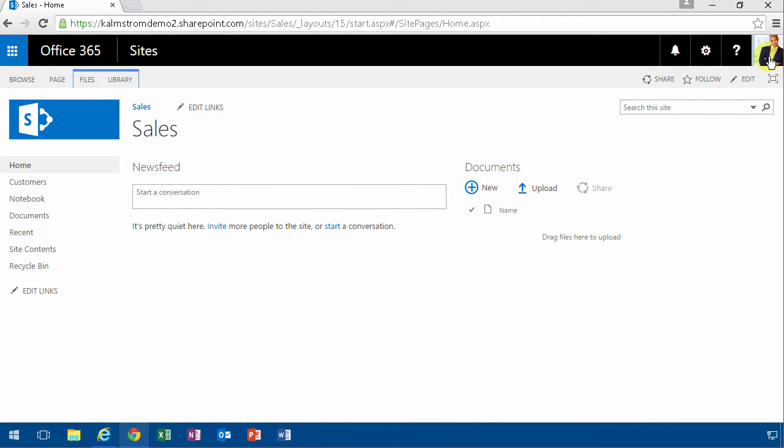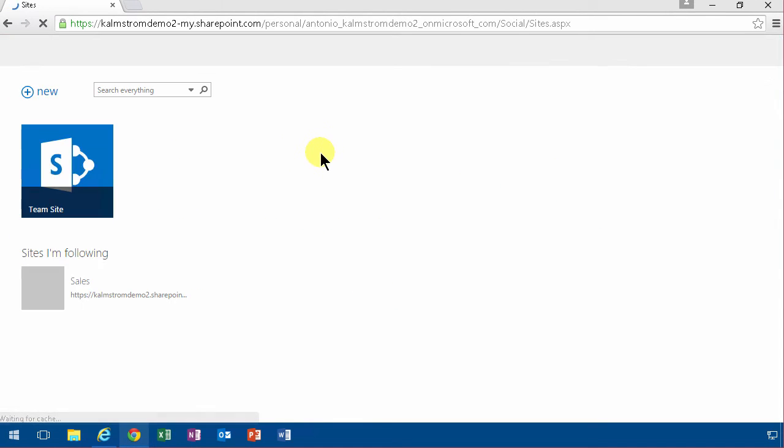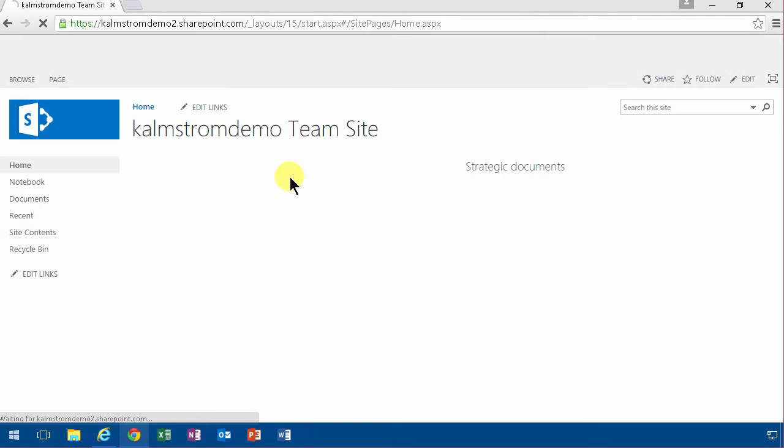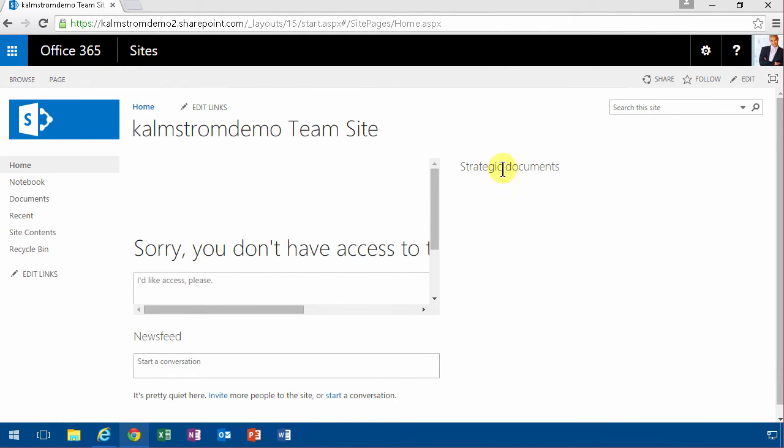I'm logged in as Antonio here. And if I now go to the sites here, I go to the team site, the regular team site, you'll see that the strategic document web part does show up, but there are no documents visible for me there since Antonio is not part of the IT team.